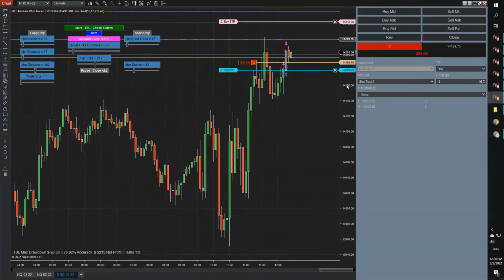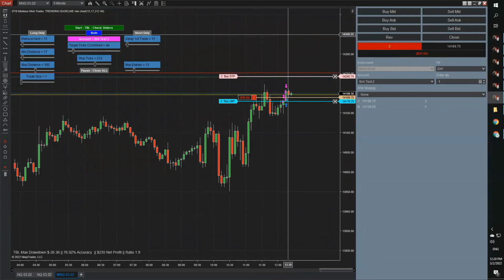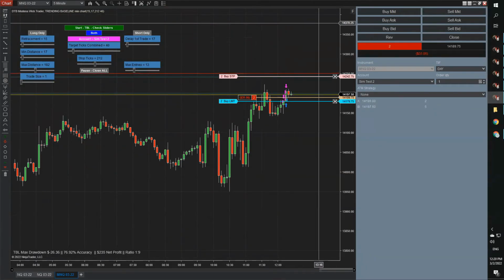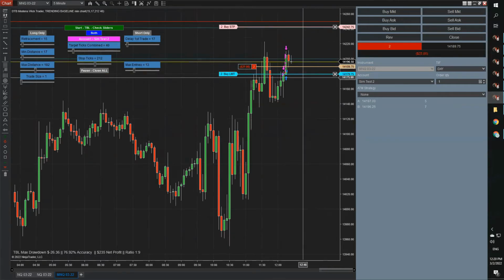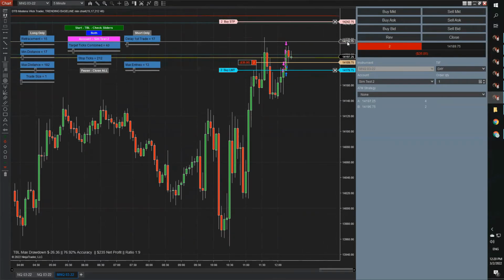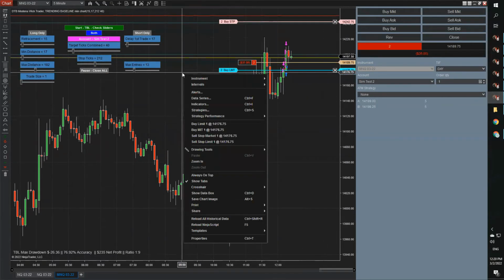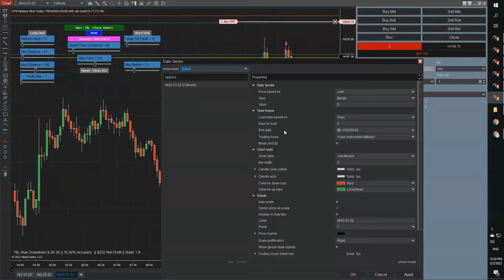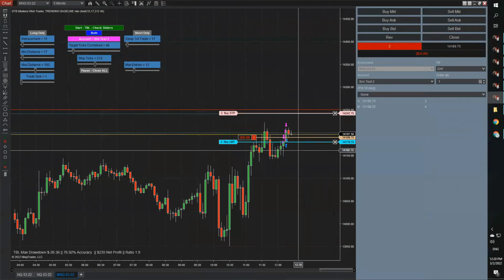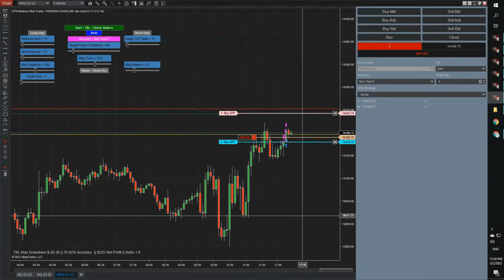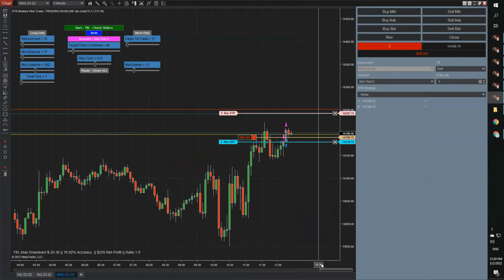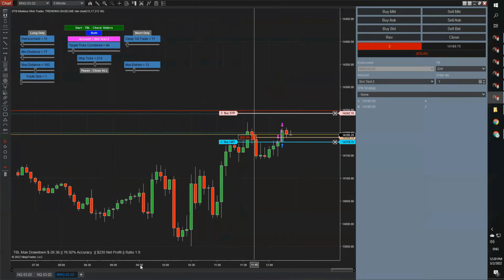Okay, so let's have a look. If you notice that the price is jumping around a bit, the chart jumping around, you can right click on the chart, go to your data series and go to center price on scale. That way it's going to put the price in the middle of the chart and it's not going to jump around.